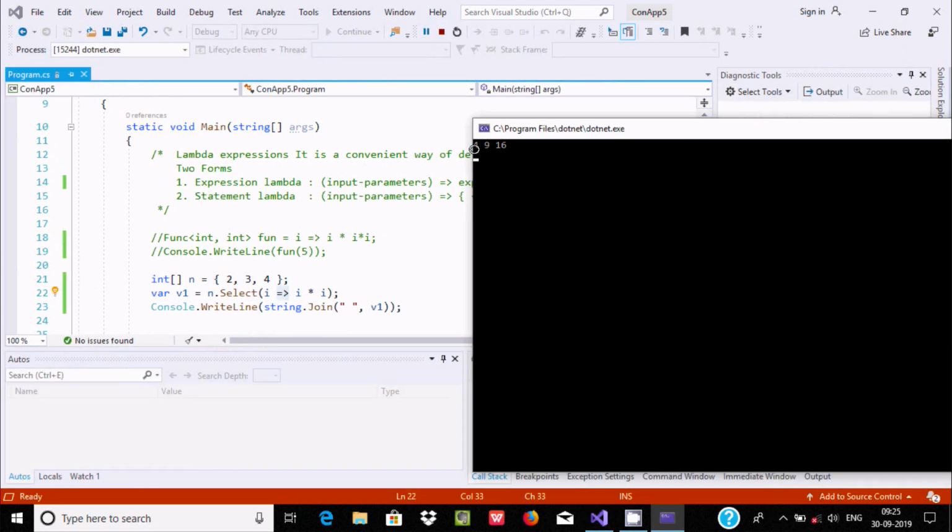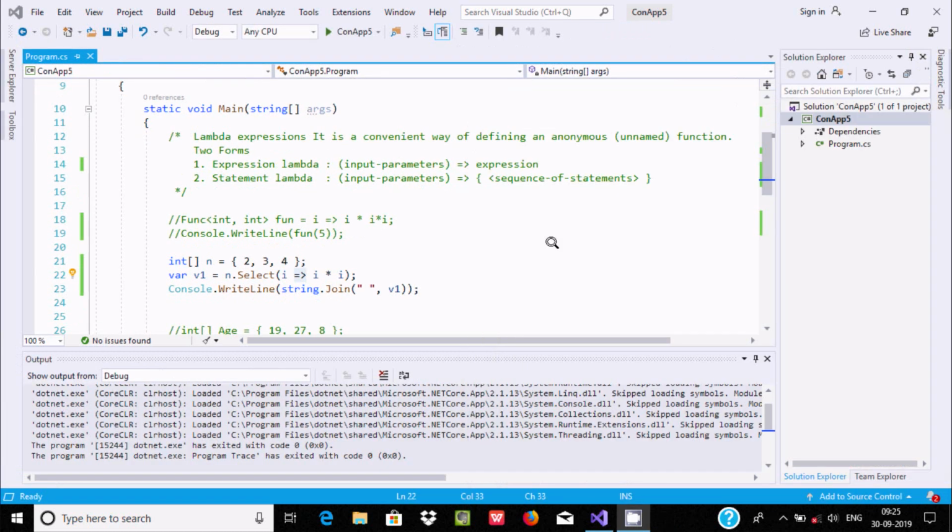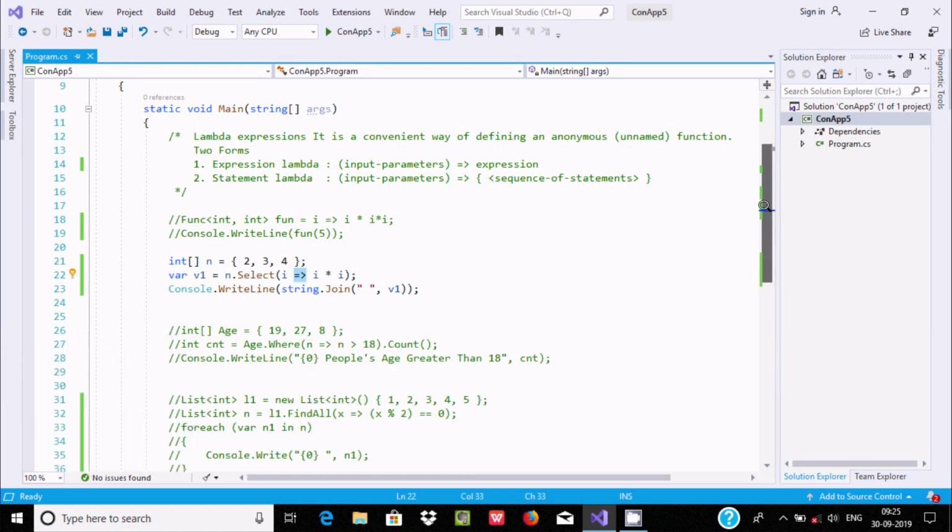Here you can see the output, it's displaying 4, 9 and 16. So here 2 into 2 is 4, 3 into 3 is 9, 4 into 4 is 16, and it displays them. Now hereafter let's see another example using lambda expression.